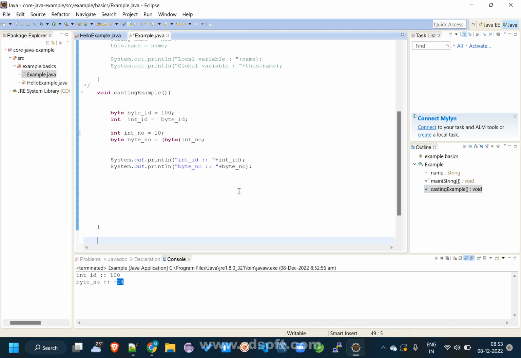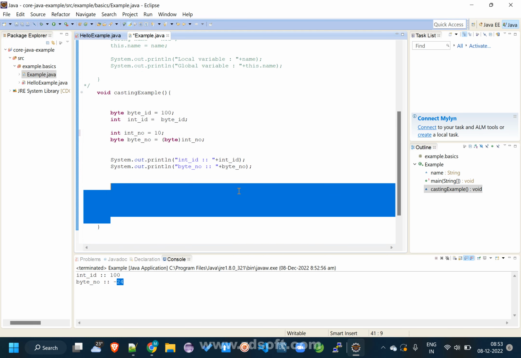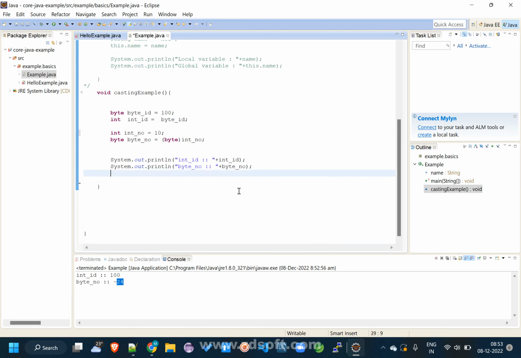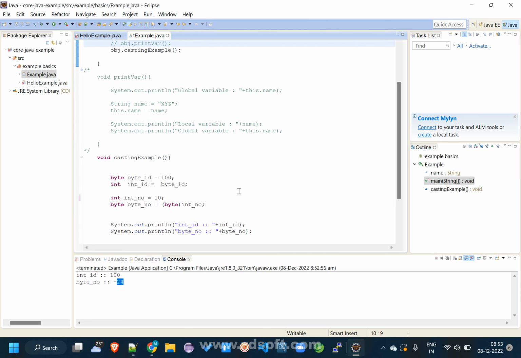Okay, when it is in inheritance, we are going to use this casting everywhere. Any questions? Okay, I will share one document with you, you can go through that document.